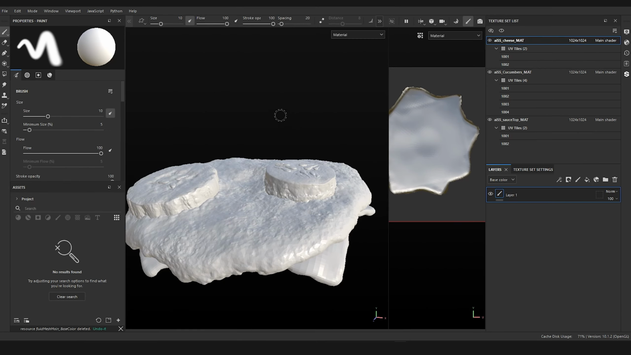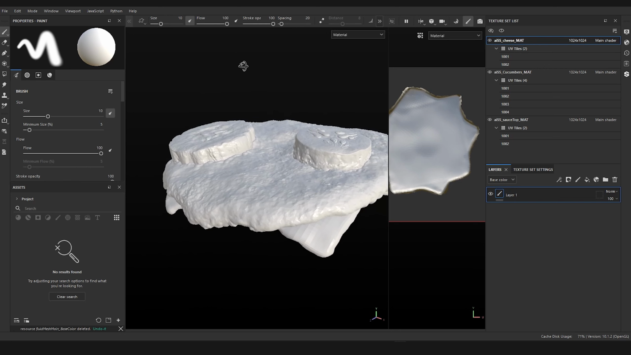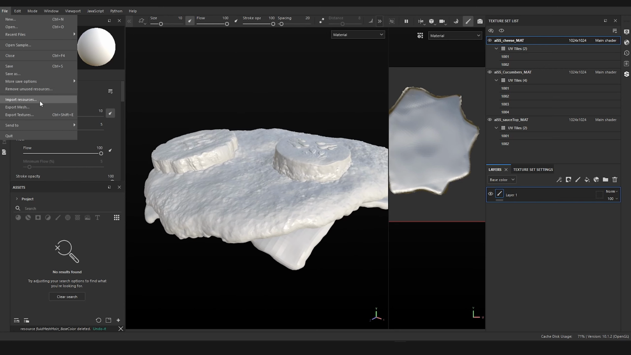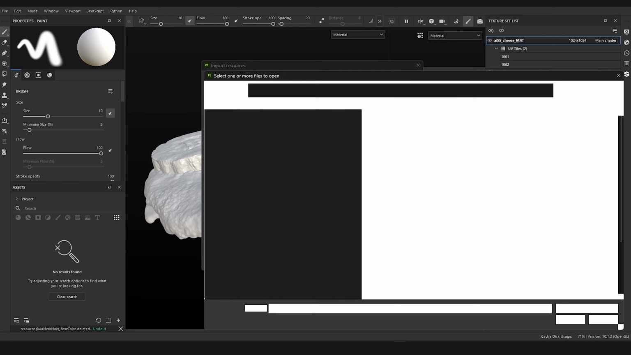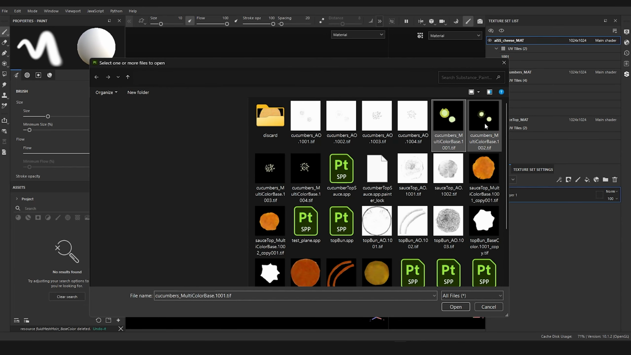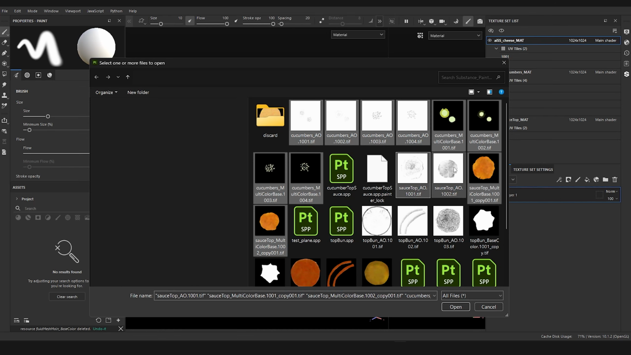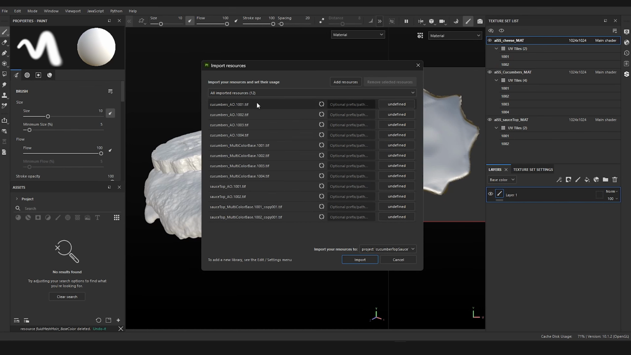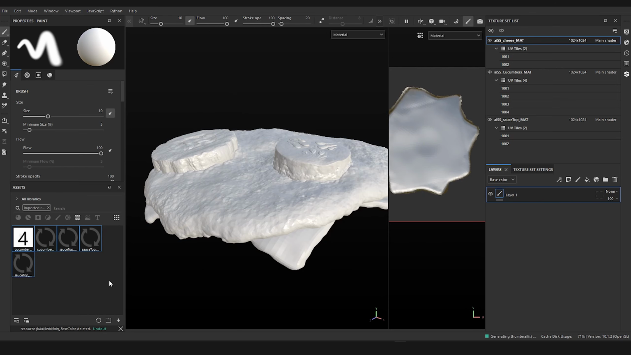All right, so we're in Substance, and it's time to get all our preliminary texture maps in here. So I'm going to go File, Import Resources, Add Resources. I'm going to pick all these new multicolor bases, cucumber and sauce, and I'm also going to pick my AO maps for the cucumbers and the sauce. And that's everything. Go open, and I can grab all these and make sure they are defined as texture maps, and they should all load in now as UDIMs.